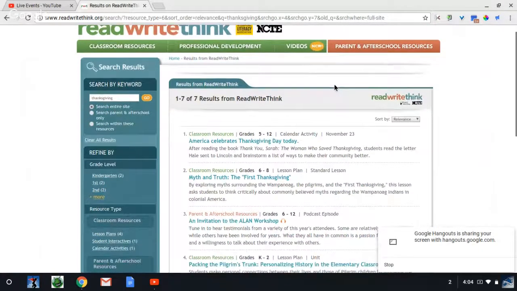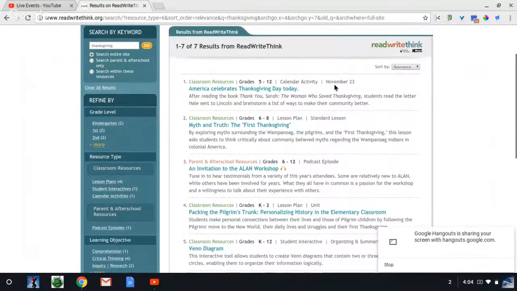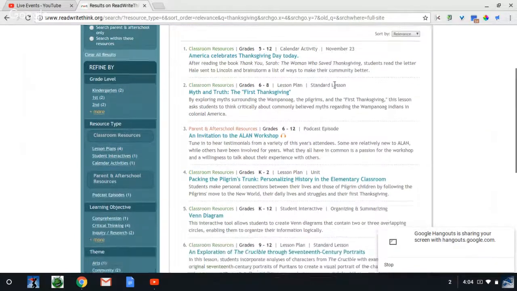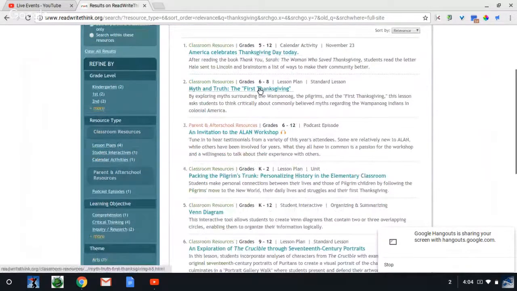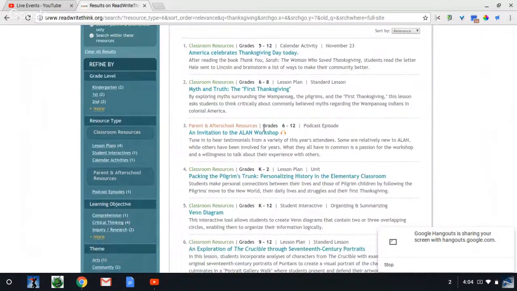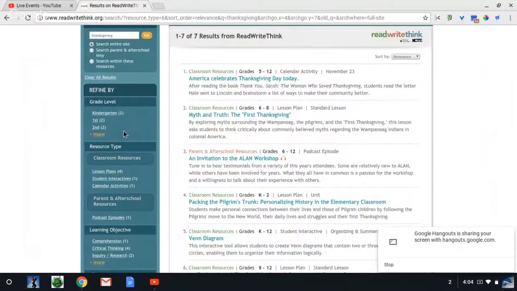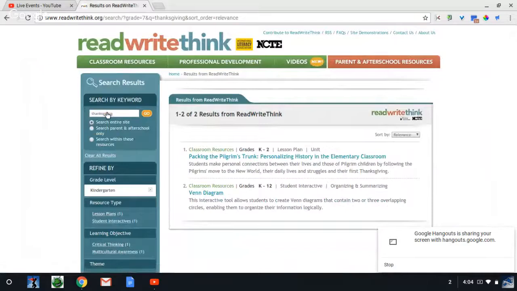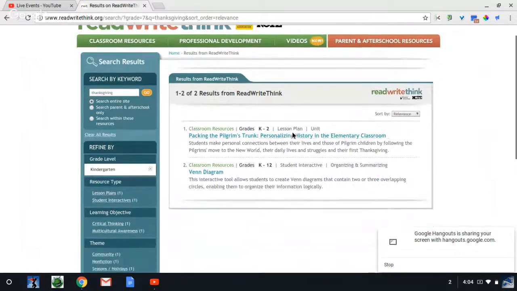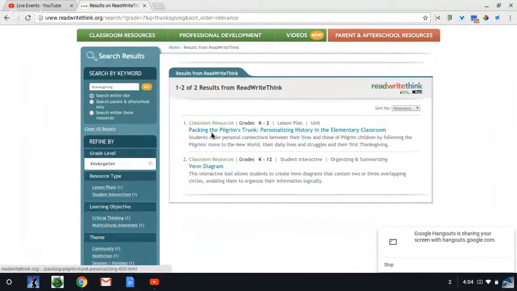All right, so looking at all of these results, you can see that there's different grade levels that popped up. Like I said, I teach kindergarten, so that's what I want to look at is things that are going to be appropriate for my grade level. So over here, I can refine my search by clicking on kindergarten. That's going to narrow my search results down to 2. So there's a couple of different things, packing the pilgrim's trunk and a Venn diagram. So I'm going to click on this first one.